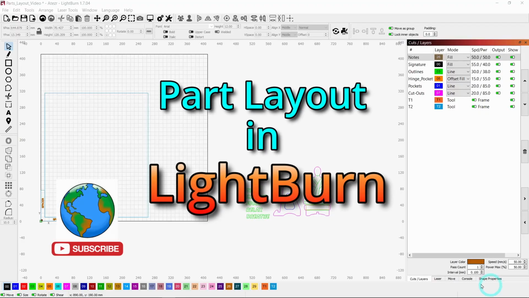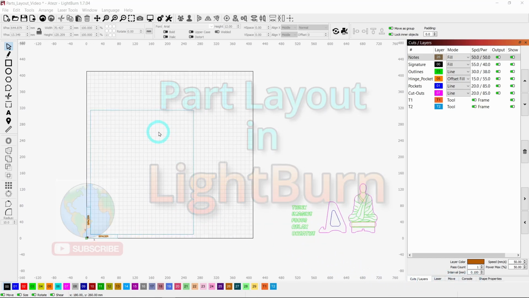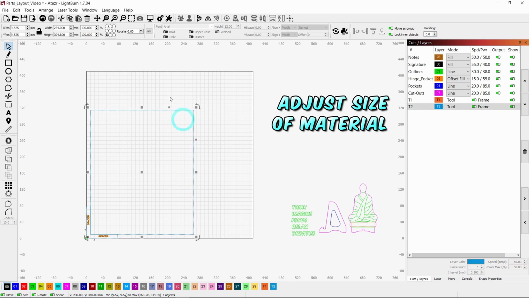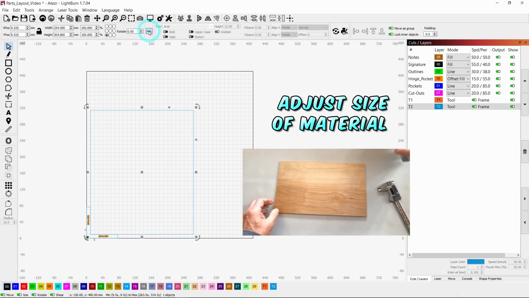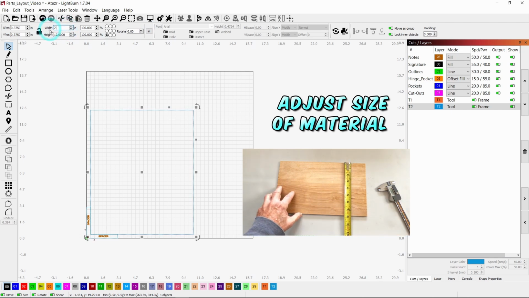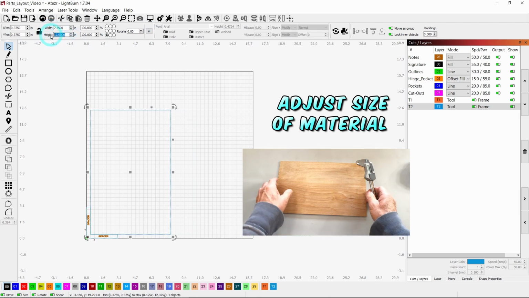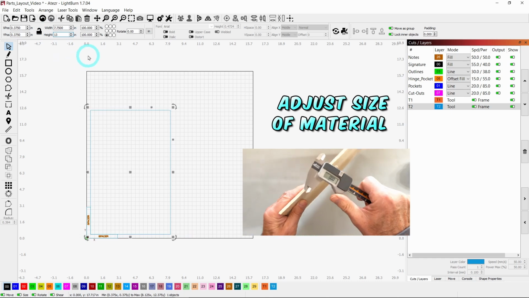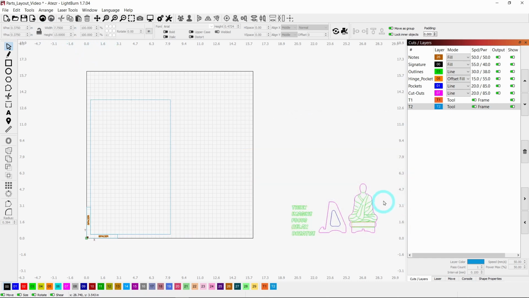Today I'm going to show you a few things I've learned about laying out parts in LightBurn. The first thing you need to do is figure out what size your material is, measure it, and then change the size in the cutting area. The material I'm using today is 7 3/4 inches by 13 inches.